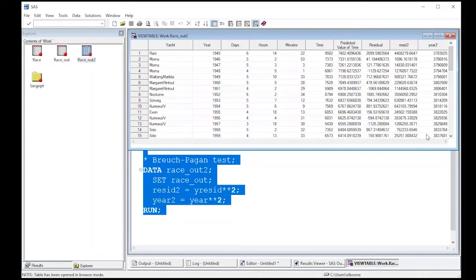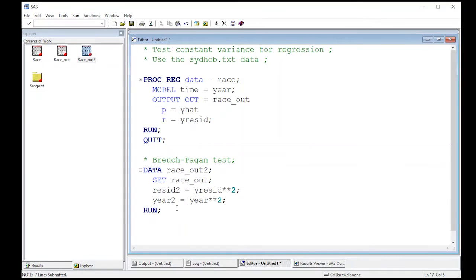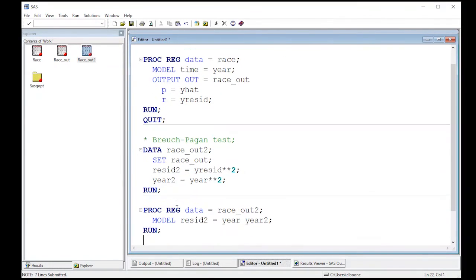So what we're going to do is run a quadratic regression between residual squared and year squared, with regular year dropped in there. This will give us the Breusch-Pagan test, or an equivalent to that. Again, we're going to use PROC REG because we're going to run regression. Our data this time is equal to race out two. We're going to use our model, and now our model is resid2 equal to year and year2. Then we're just going to run this and quit.